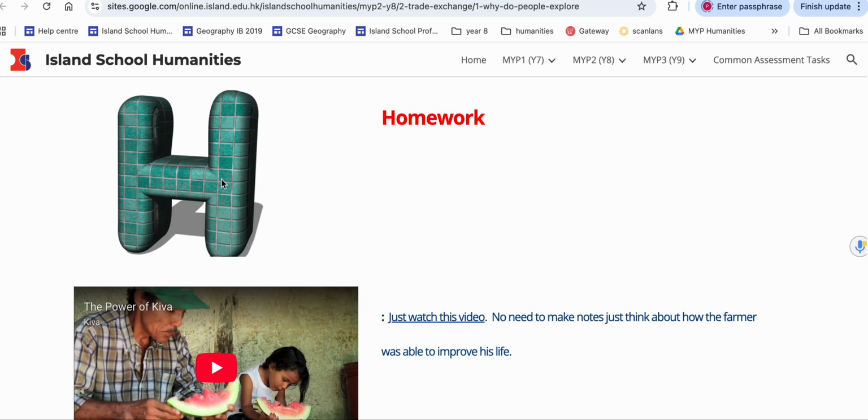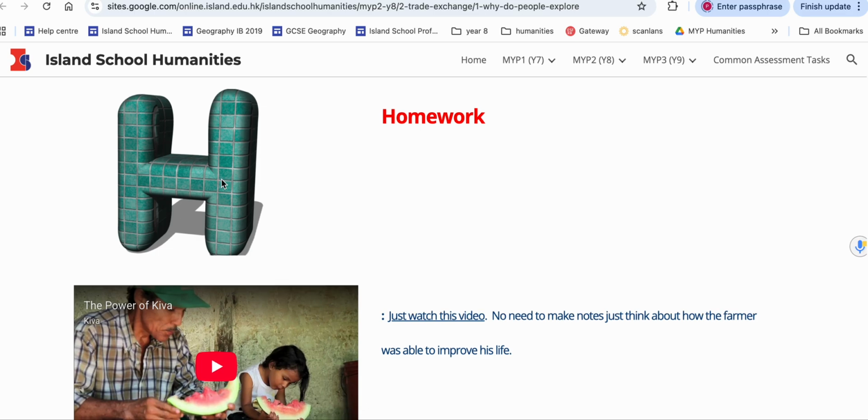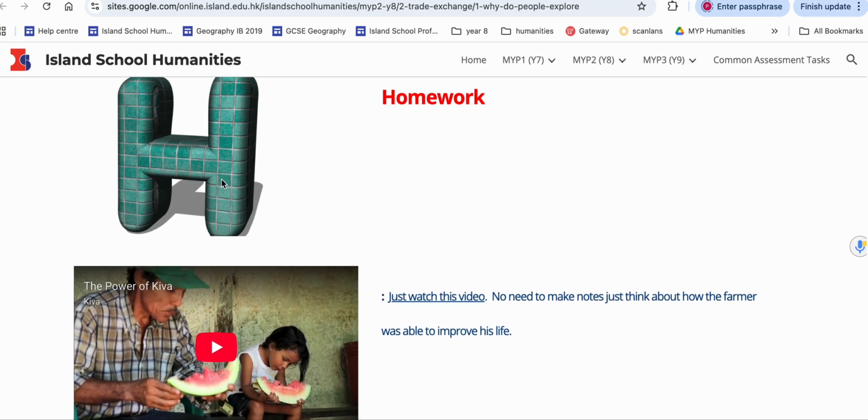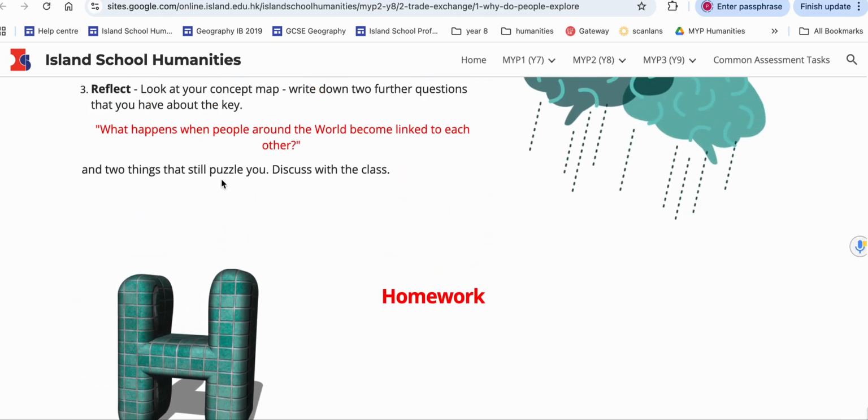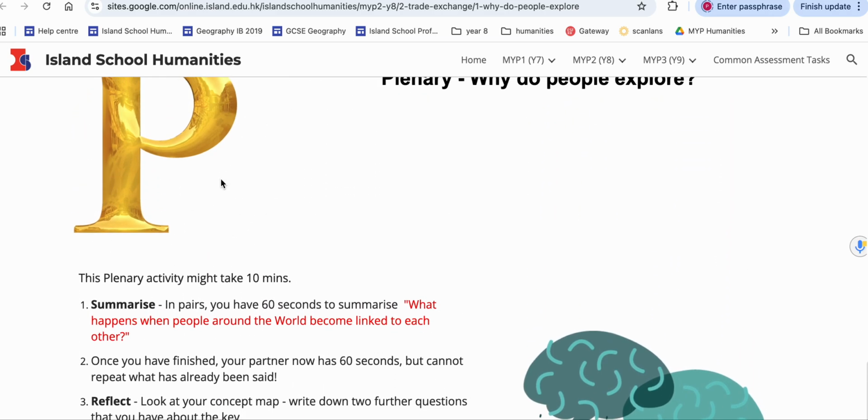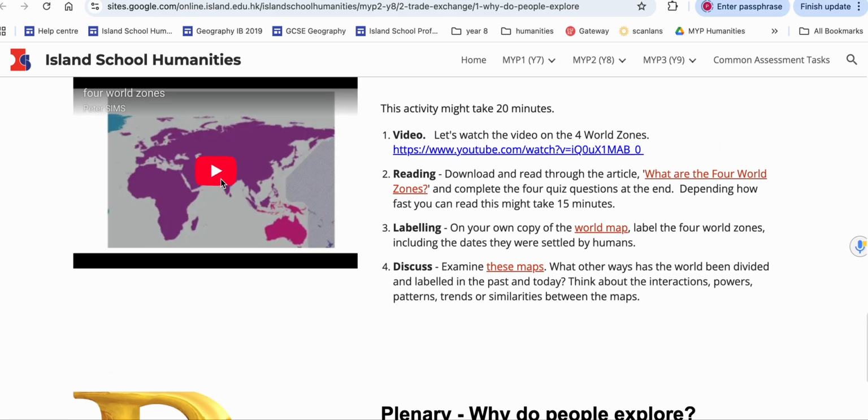They just need to watch the video as a very bare minimum. Sometimes you might feel that they don't need to watch the video. It's useful if they do watch the video because normally the video sets them up for the next lesson. So there's a brief overview of what we're trying to achieve here.